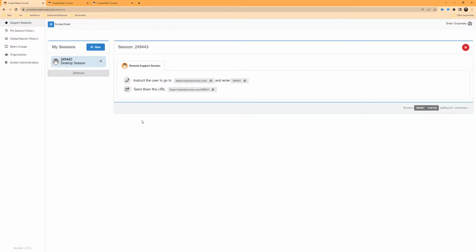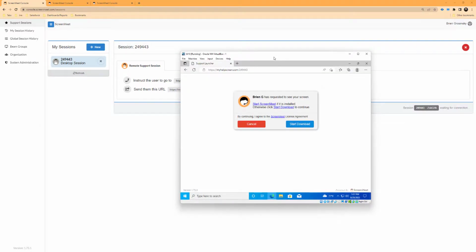Once the session has been created, I can provide the end user or customer a link or instruct them to go to myhelpscreen.com to download the application for the session. If your organization has pre-deployed the MSI client or pre-installed Mac package, when the user clicks on this link, it will give them the option to automatically open the support session on their machine without needing additional downloads. To begin, I will click on the link as the end user to download and run the file.